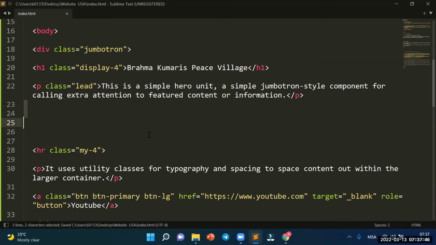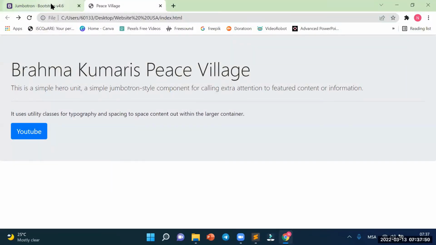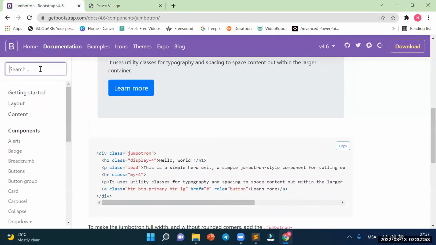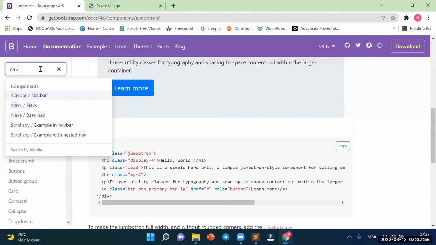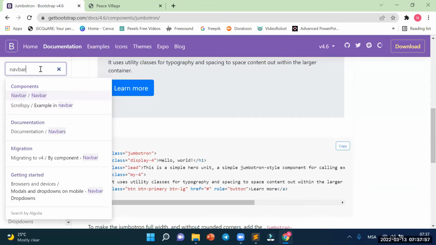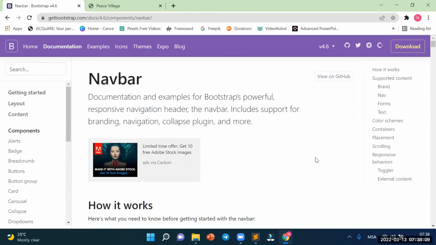Okay. So now I'm going to go to my Bootstrap and type Navbar. That's it. Navbar or navigation bar, it doesn't matter. Just type Navbar. Could you please go to Bootstrap and type Navbar and click on it. I'm going to give you a minute. Go to Bootstrap. On the search area, type Navbar.